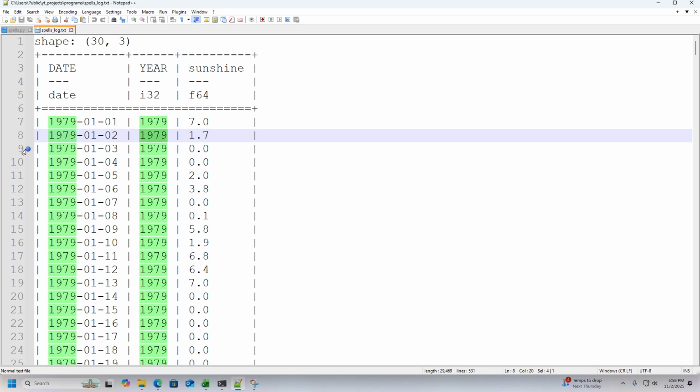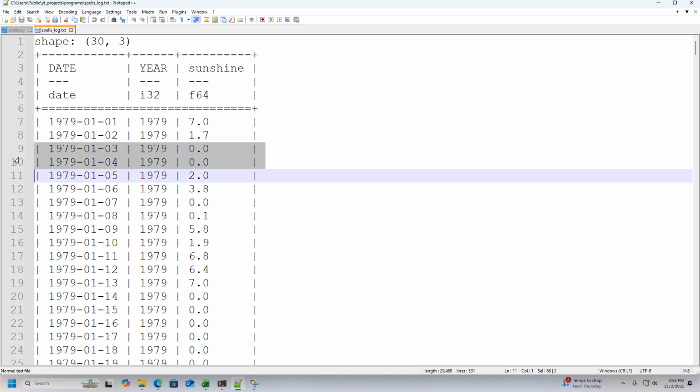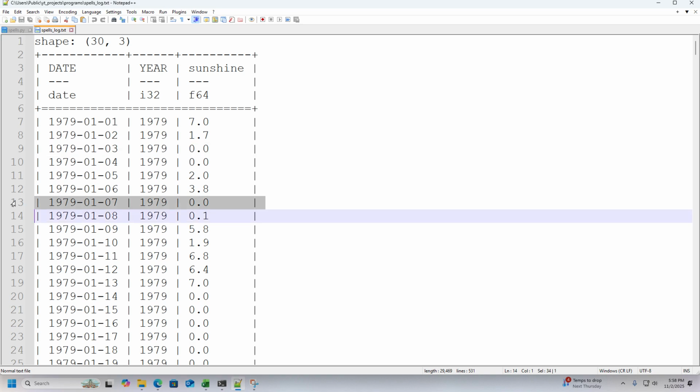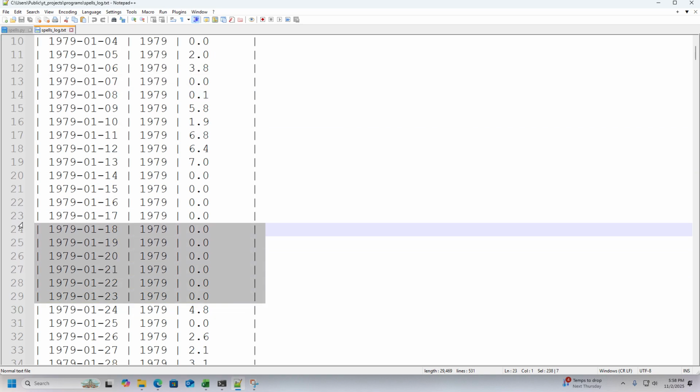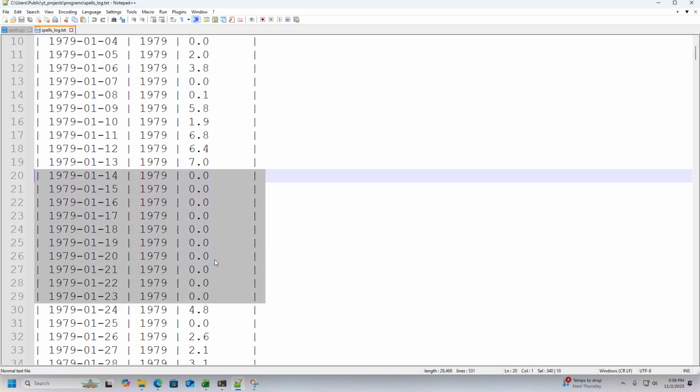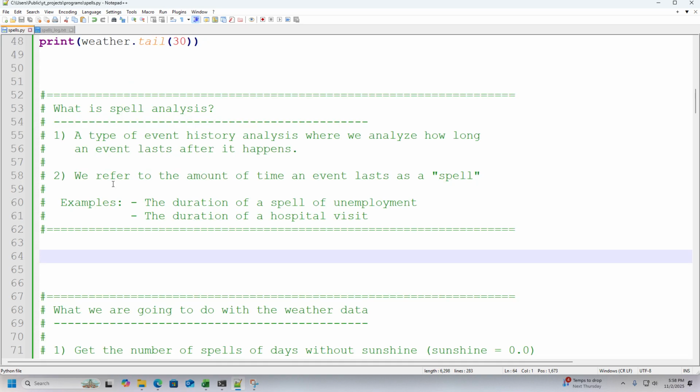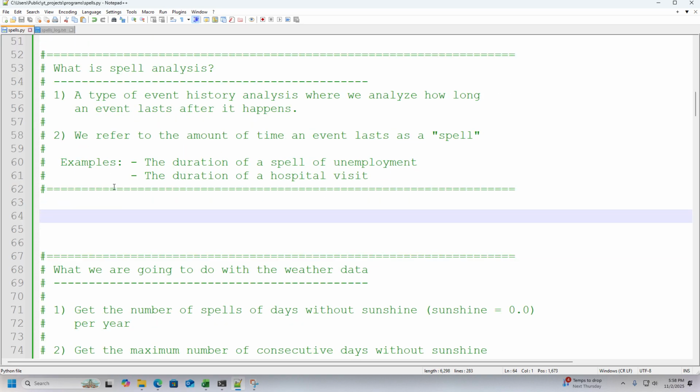analyzing today. And just kind of eyeballing the data, we can already see some spells, right? We can see a spell right here of consecutive days without sunshine. So this spell lasts for 2 days. Here's a spell that lasts only for 1 day. And here's a spell that lasts for a number of days. So what is this, 10 or 11 days without any sunshine whatsoever. So foggy times in England.